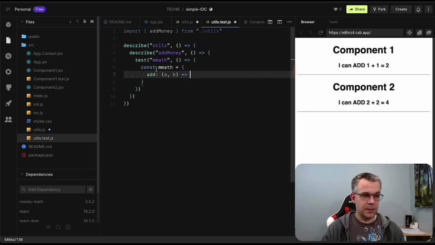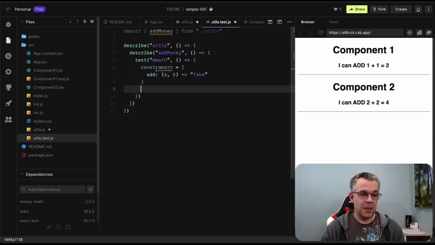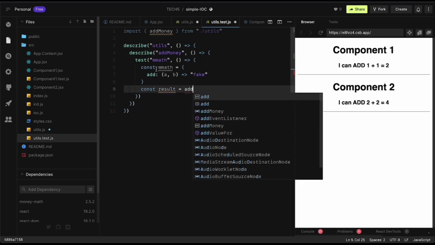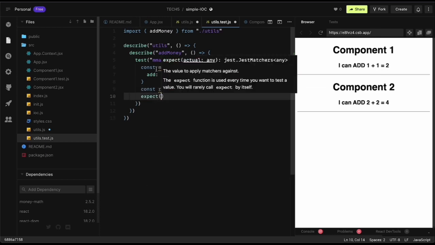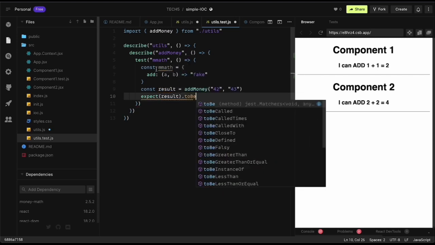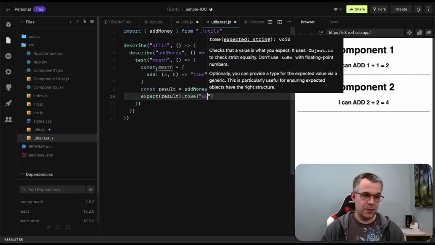And here I can decide to pass fake. In this case, my mock mmath library is not going to use a and b. I just want to make sure it was being called. So let's now call it with result equals add money of 42 and 43. And I'm going to expect that my result to be, what's it going to be? Is it going to be 85? No, it's going to be fake.